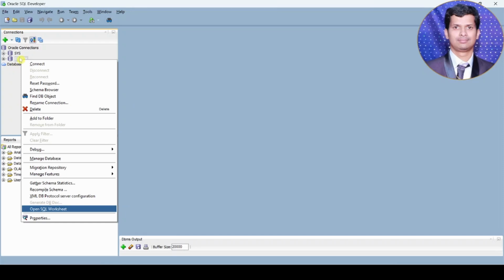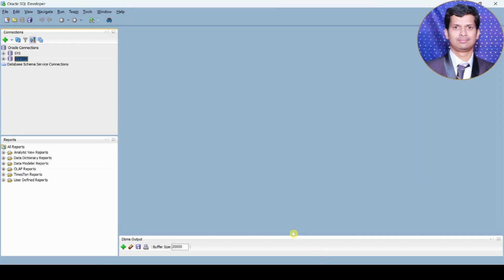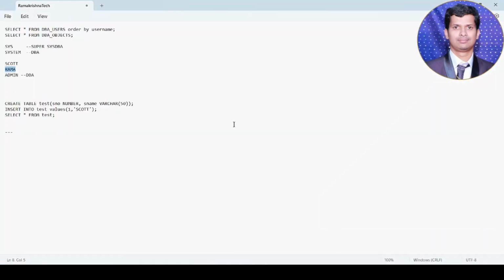So I have connected with system. Generally it is preferred not to work with sys and system, so we will create new users. We will create Scott user, Rama user and admin user. These three users we will use. Before that, let's see what users are present.